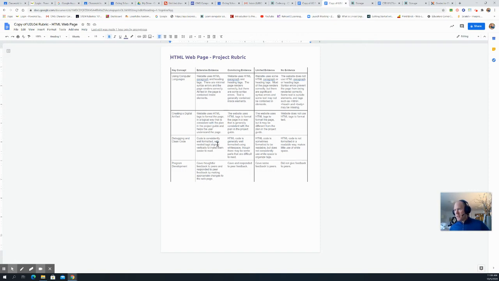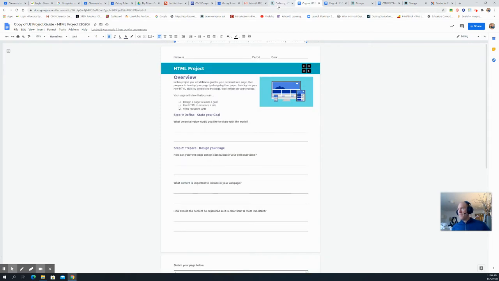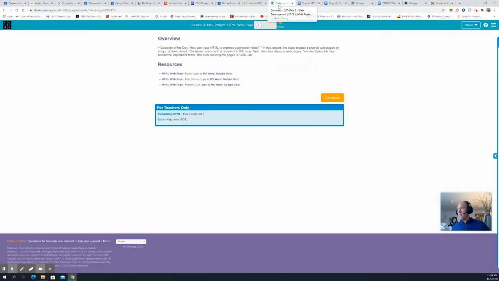Your code is consistently well formatted, and you gave thoughtful feedback to your peers. Okay, it's important that you give thoughtful feedback to your peers. There is a feedback page, peer review, that you should be looking at as well. That will be in your assignment in Google Classroom. So we can move on.